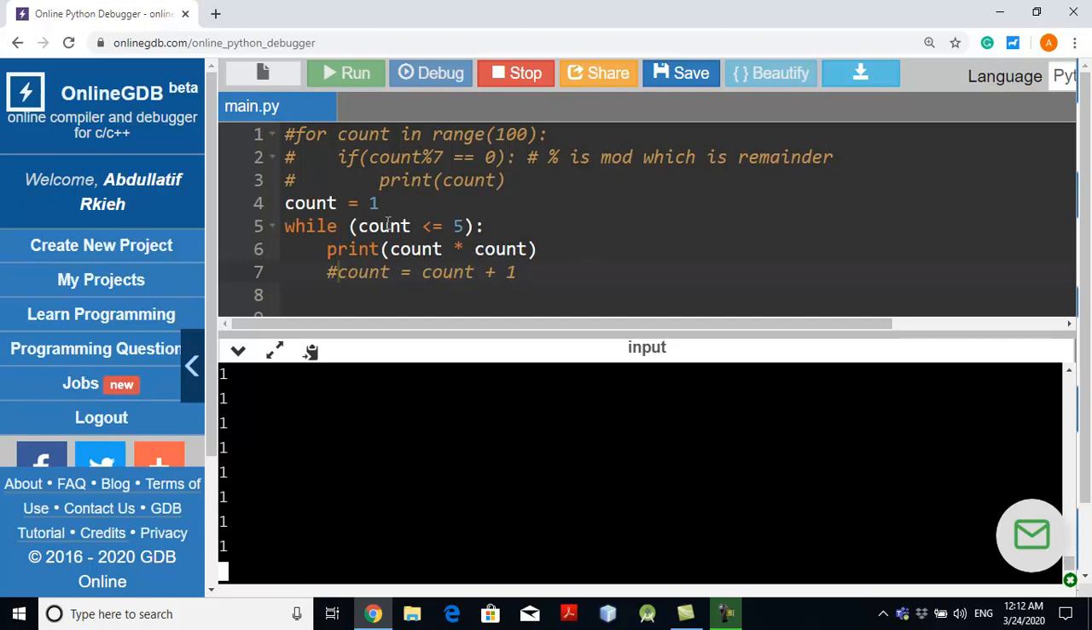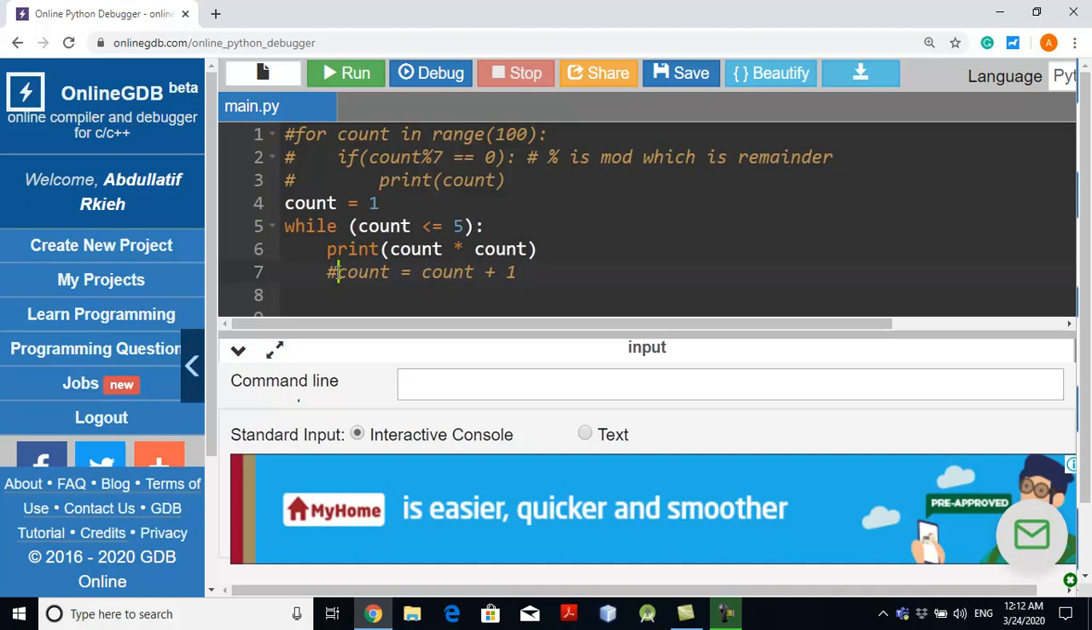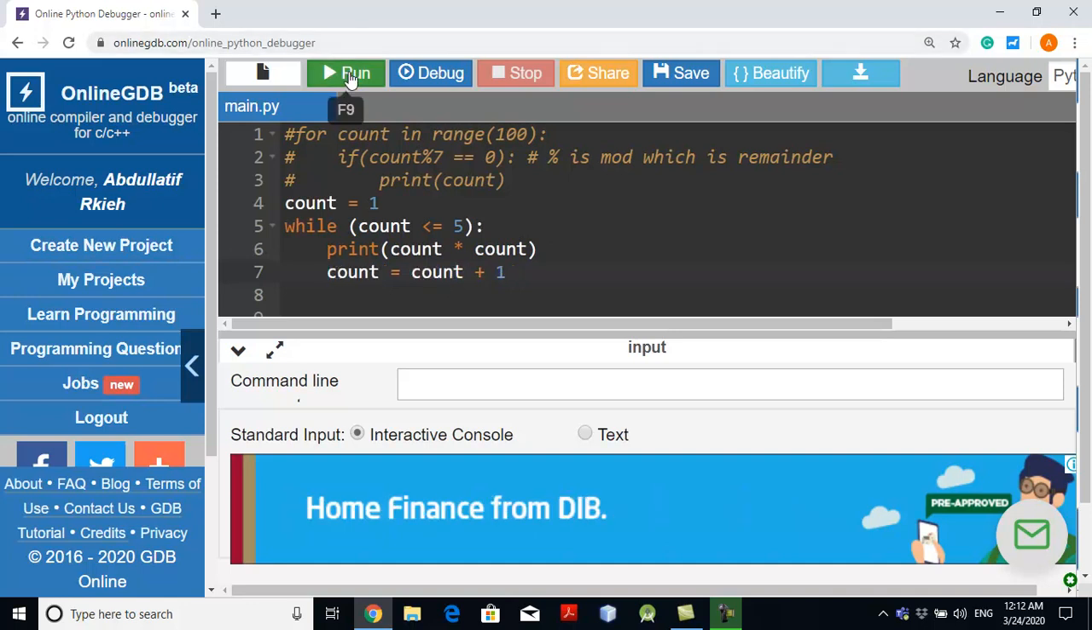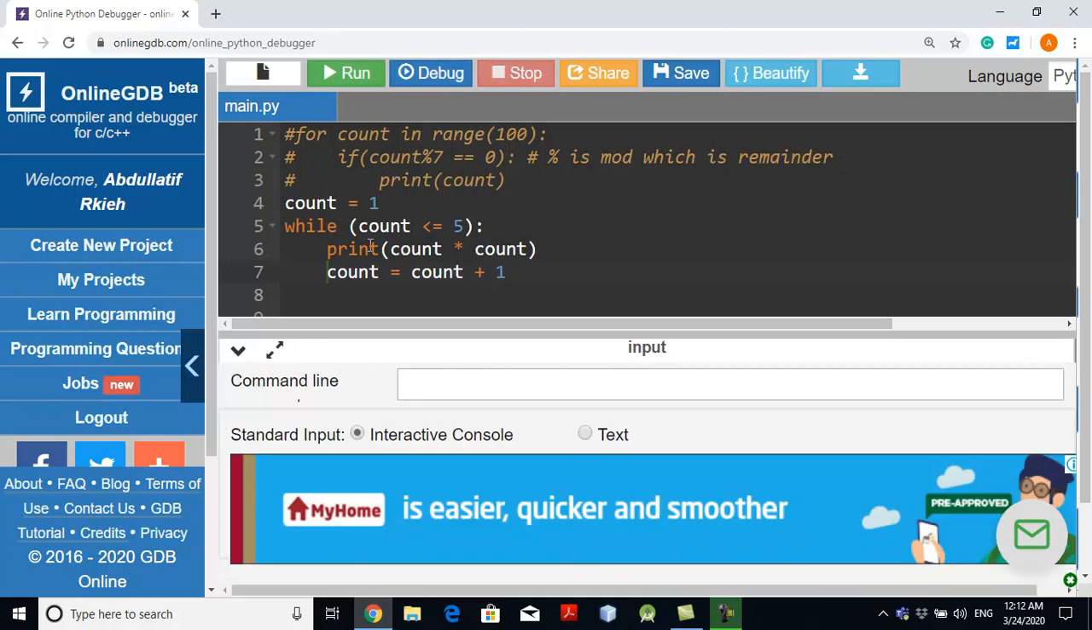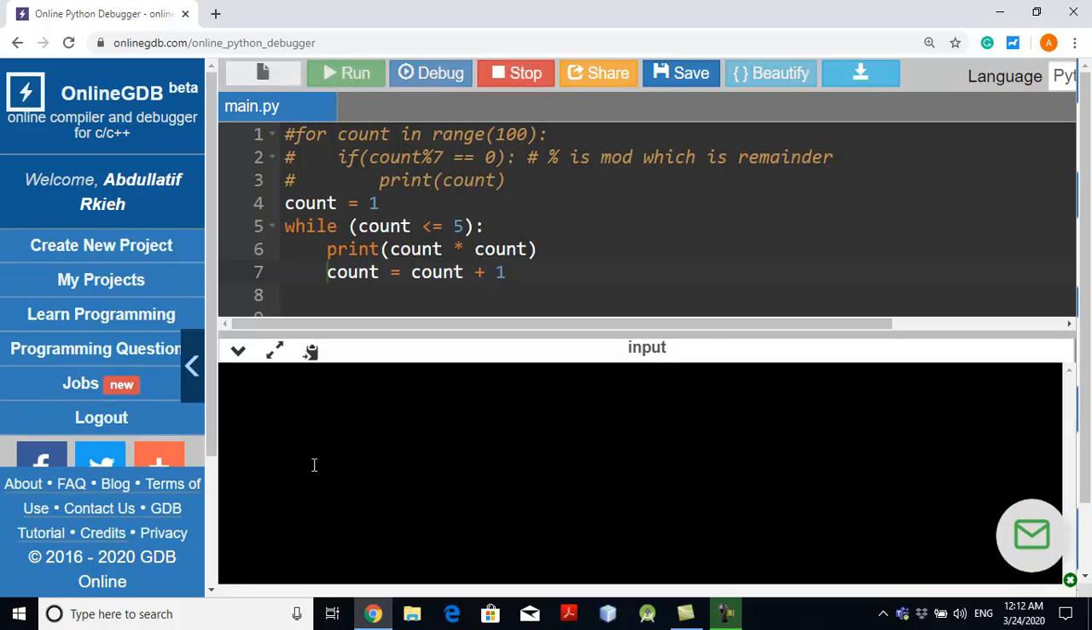Count is never changing. So every time it's printing 1 times 1, 1 times 1, because I haven't changed it. So I'm going to stop this here, get rid of that, and then run again, and then you will see that count is going to be 1, 2, 3, 4, 5. I think it didn't stop. I'll stop it again, and I'll run again. Okay, and that will just give me 1, 4, 9, 16, 25.